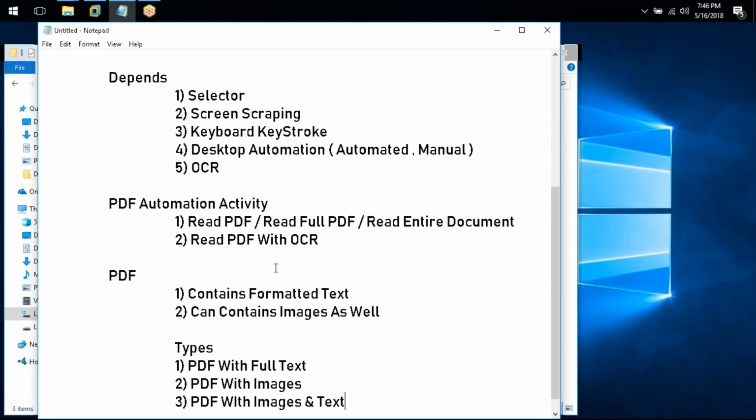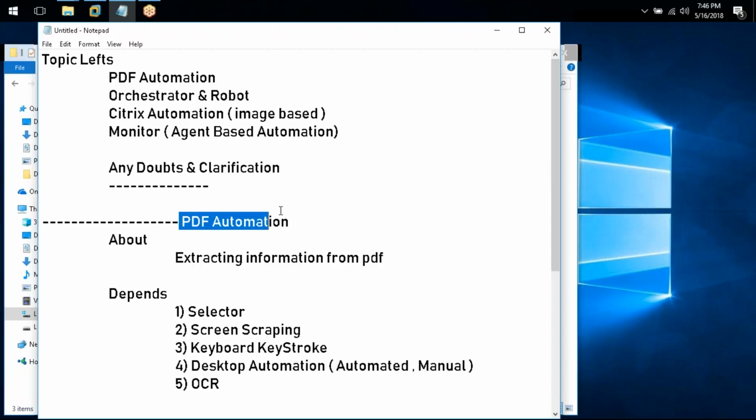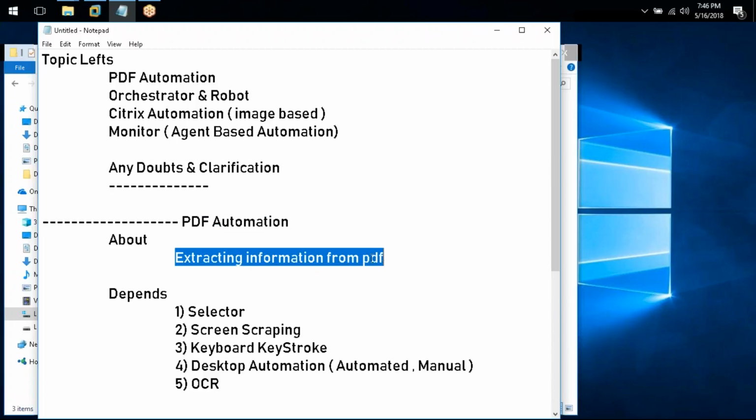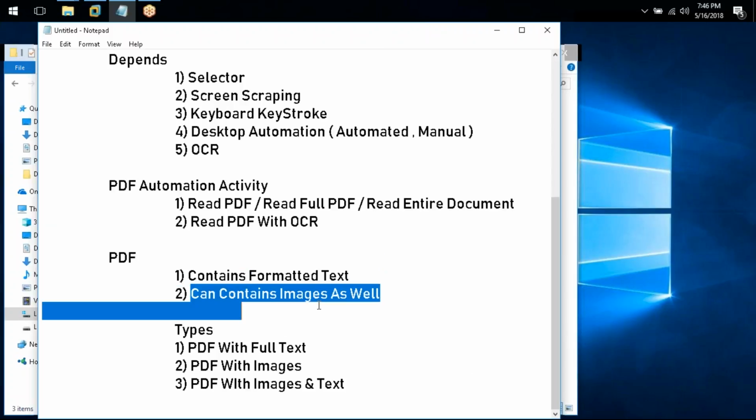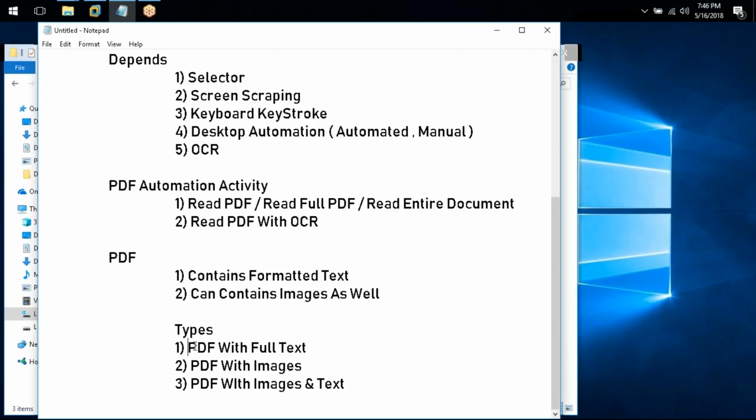Normally when we say we are performing PDF automation, it means we are extracting information from the PDF. What is a PDF? A PDF is a standard document which contains formatted text. It can also contain images as well. What are the different types of PDF? PDF with full text, that means a PDF document which has only text. PDF with images, that means a PDF document which has only images. And some PDF documents will have a mix of both.